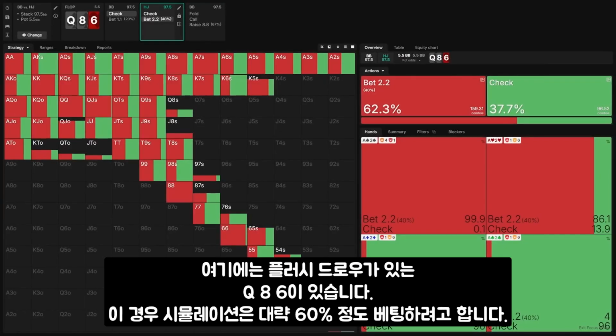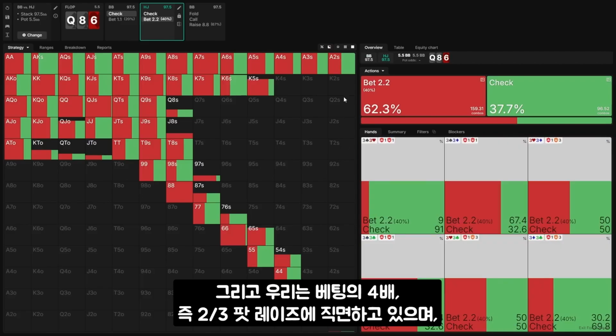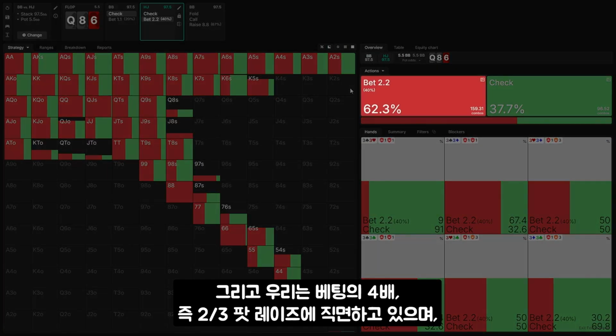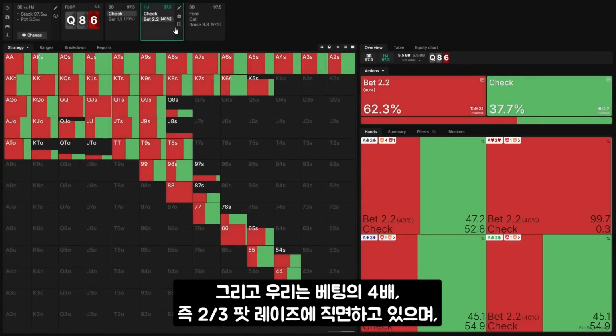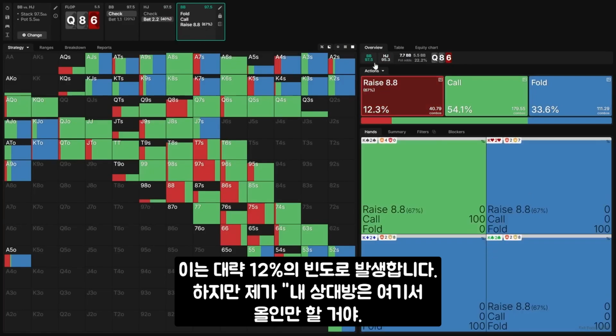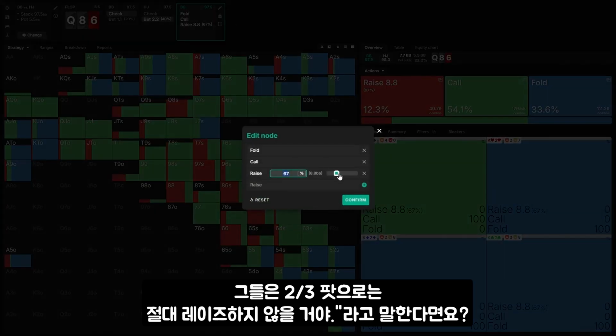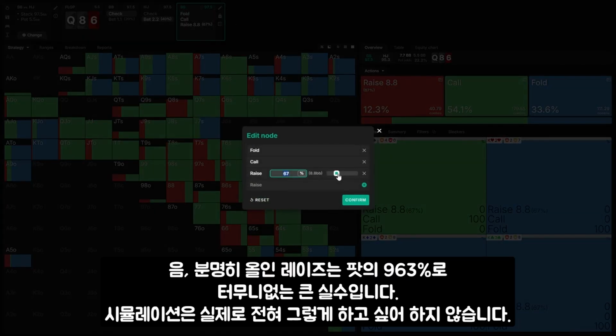So this is our same scenario as earlier, except it's a different board texture. We've got the queen 8-6 with a flush draw here. And in this case, you can see the sim wants to bet about 60% of the time, approximately. And we're facing a raise to 4x the bet, so a 2/3 pot raise here with about 12% frequency. But what if I say, well, I think my opponent is only going to raise all in here. They're not going to ever raise to 2/3 pot. Well, clearly that's a big mistake.